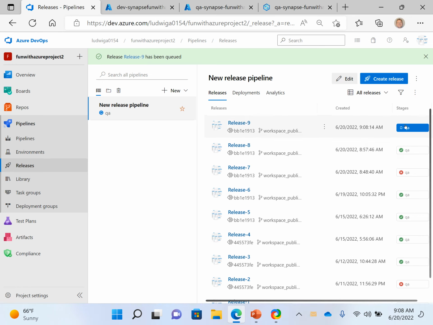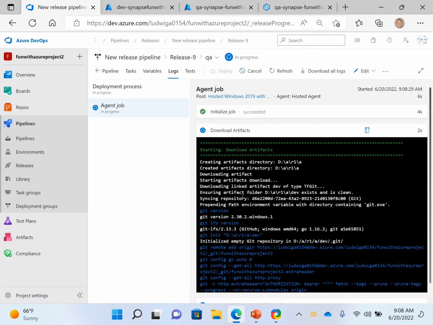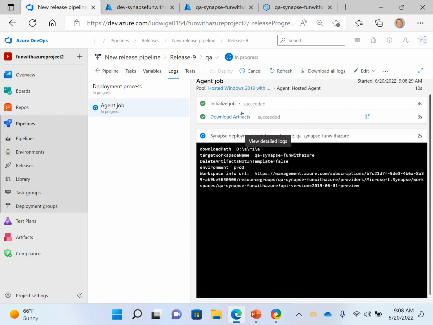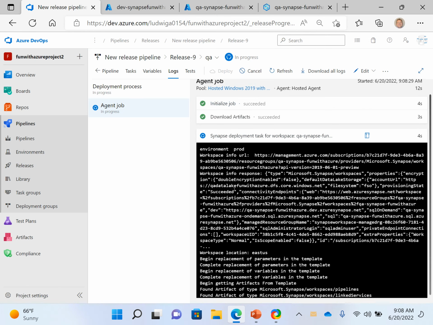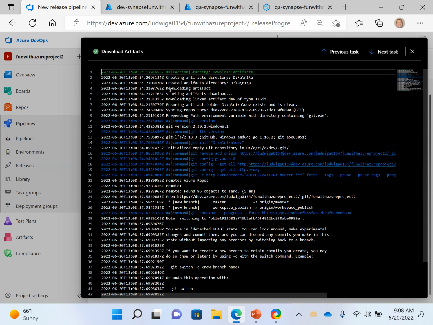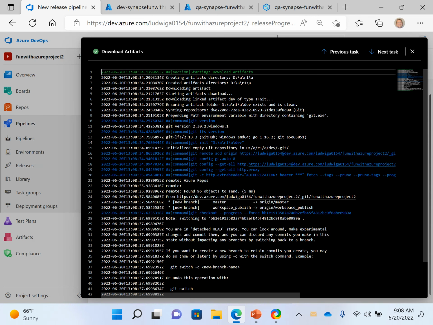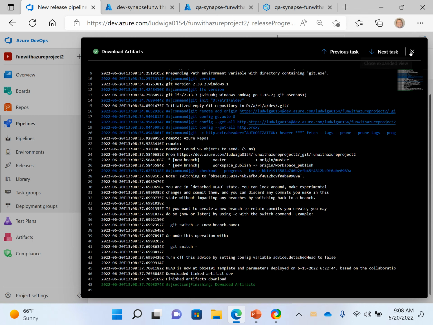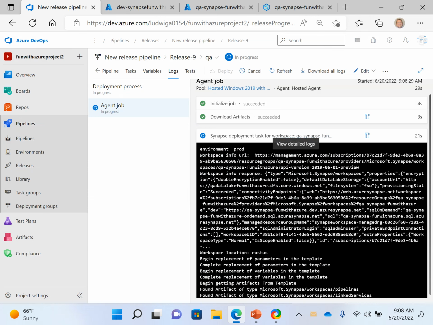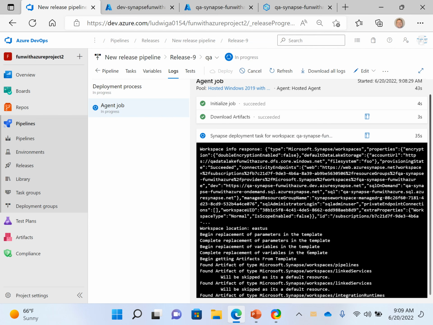But this is running now, and it's doing the exact same thing, right? And you can actually see here, downloading the artifacts. This is where it takes the ARM template files and pushes those out. And then in the next step, this is where it does the handshaking and all of that, and then tries to actually write these ARM files, the parameter file and the actual ARM file, to the workspace.